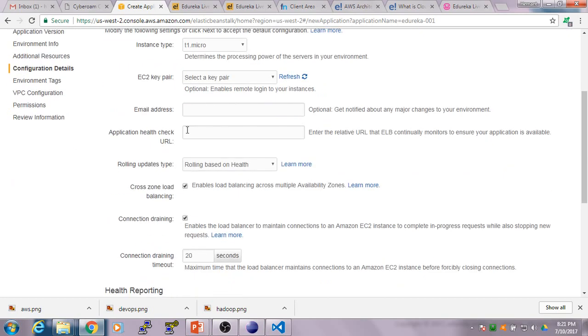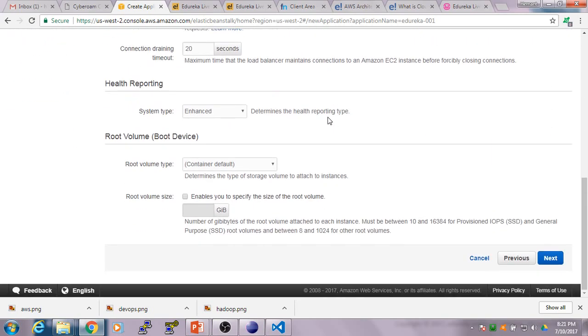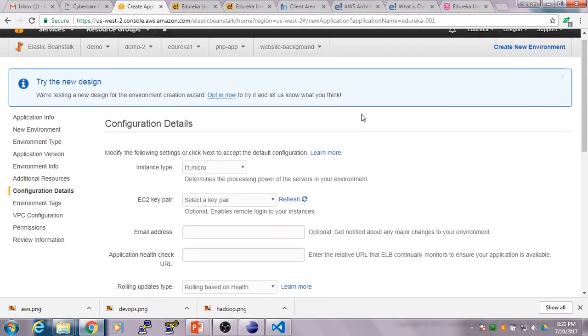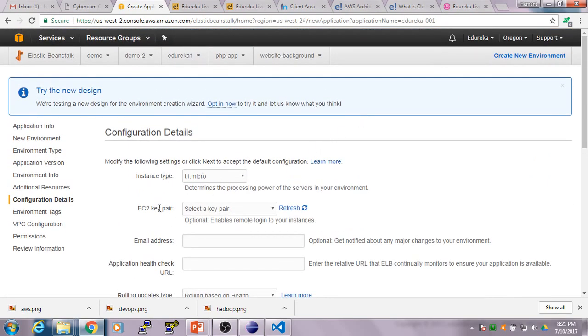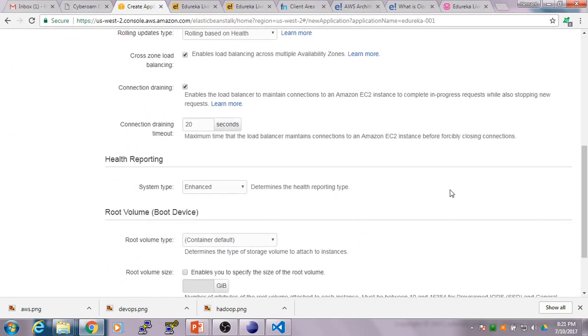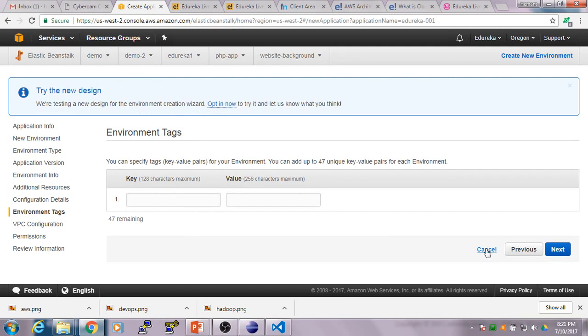You don't have to fill all of this, guys, just ignore this and leave everything at default. The only thing that matters here is the EC2 key pair, in case you want to SSH into your Elastic Beanstalk, but that won't be required because everything is automatic. So just select your instance type and click on next. Environment tags, guys, leave it at default. Nothing needs to be added here.